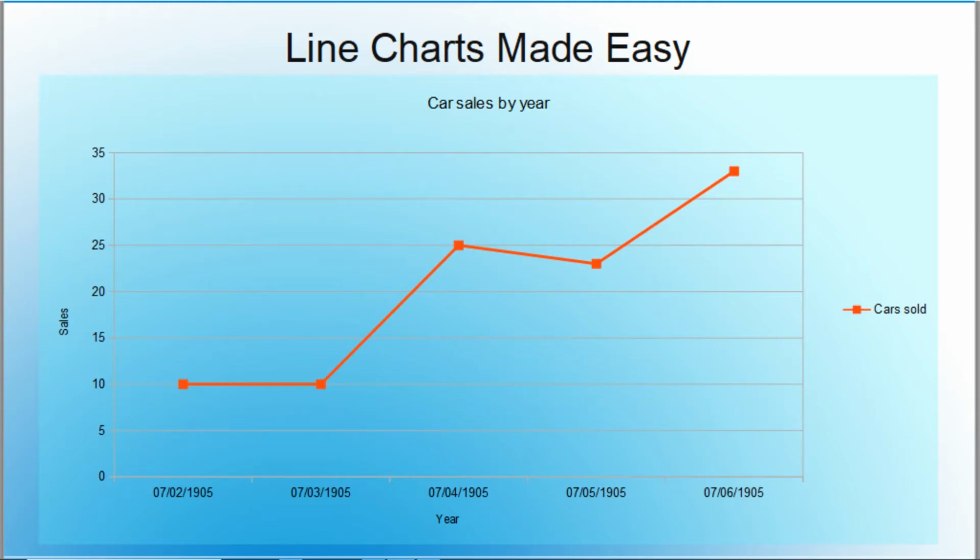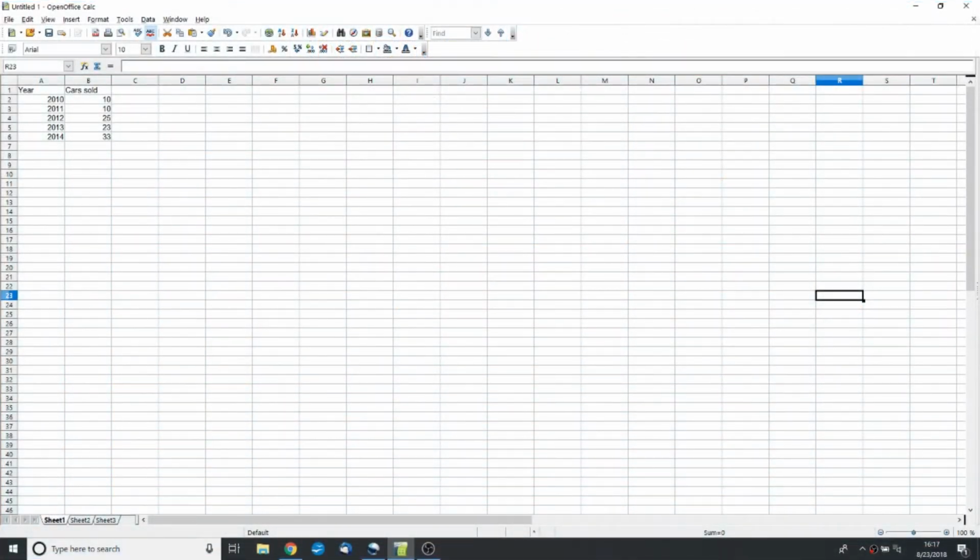Now, line charts are really good for showing a change over time. So, in this example, I have the year, and then we're going to say 2010, 2011, 2012, 2013, and 2014, and then I have the number of cars sold in each year.